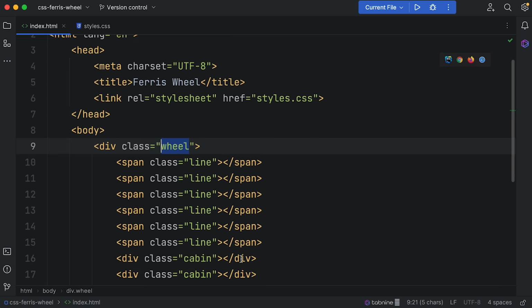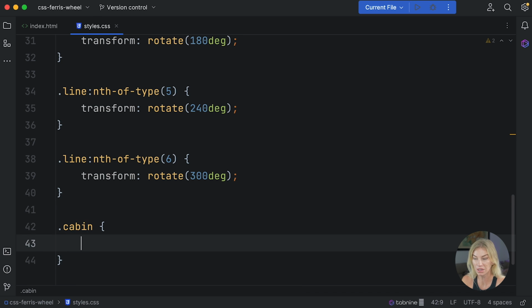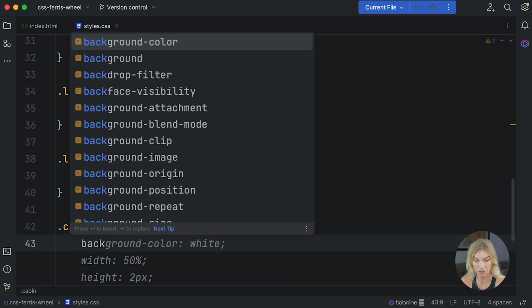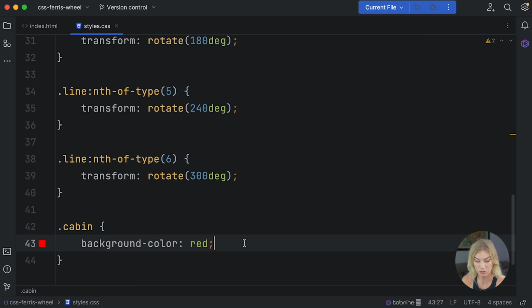Next, we're going to pick out everything with the class name of cabin. So once again, pick out the cabin, and this time I'm just going to set the background color. I'm going to set it to be red. Let's also set the width.